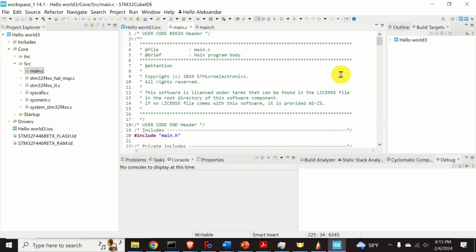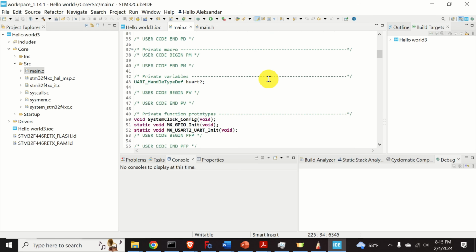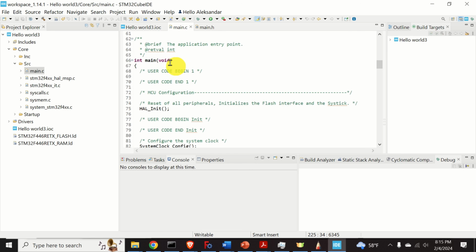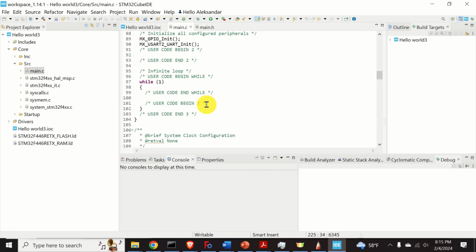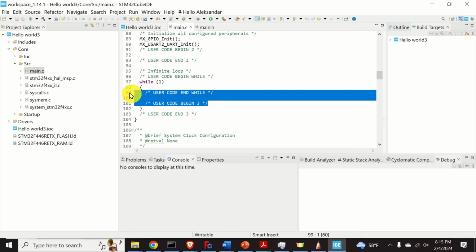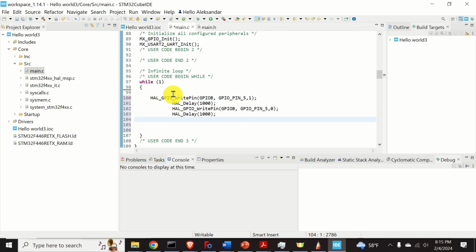And finally, let's write the code that will blink our LED. So scroll all the way to the top of the file and locate the int main function. Here it is. Over here, you will see this while loop, and in this while loop, you will enter the code. Here is the code. Let's explain this code line by line. However, let me first organize this code like this.